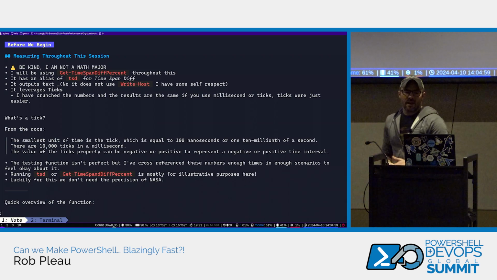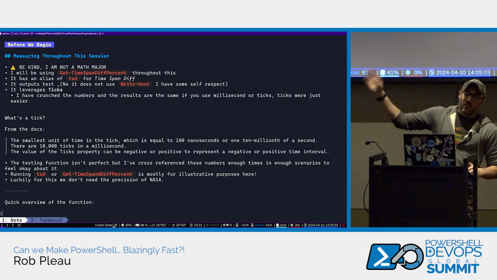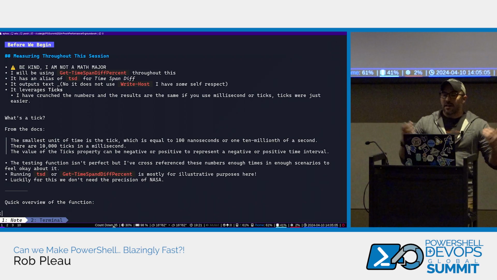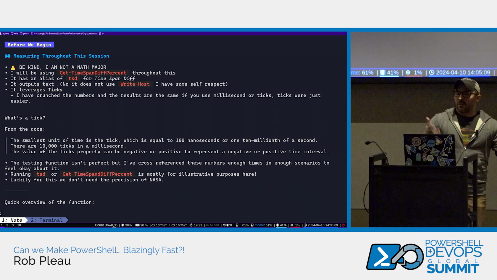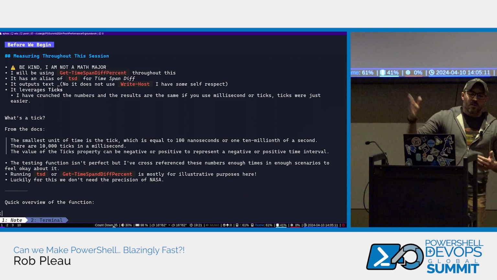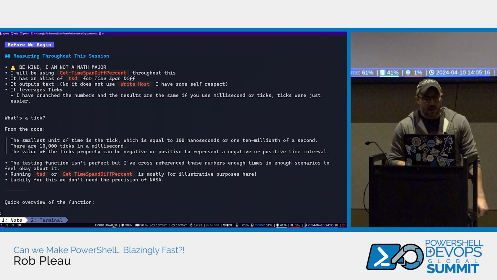And what's a tick? If you don't know what a tick is, this is right from the .NET docs. It's just the smallest unit of time, at least in .NET that I know of. So 100 nanoseconds is like a 10 millionth of a second. So there's basically 10,000 ticks in a millisecond, but it's just a really tiny unit of time.